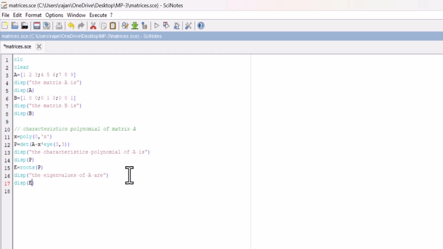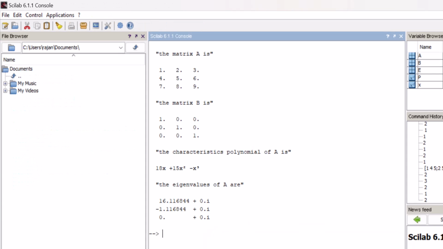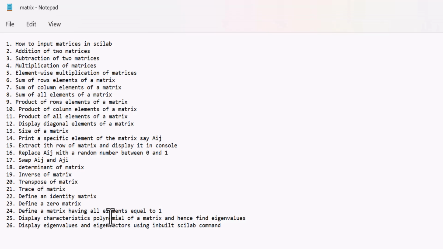So now let us again execute the code, and we can see one eigenvalue is equal to 0, as I have told, because determinant is equal to 0 or nearly equal to 0. Therefore at least one eigenvalue of the matrix A will be equal to 0, and we are getting the same. What we have done is we have displayed the characteristics polynomial of the matrix A and found the eigenvalues using that characteristics polynomial.